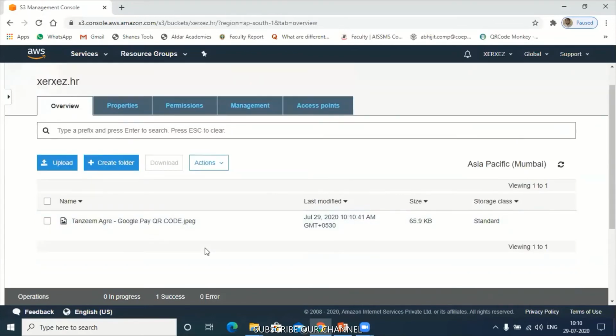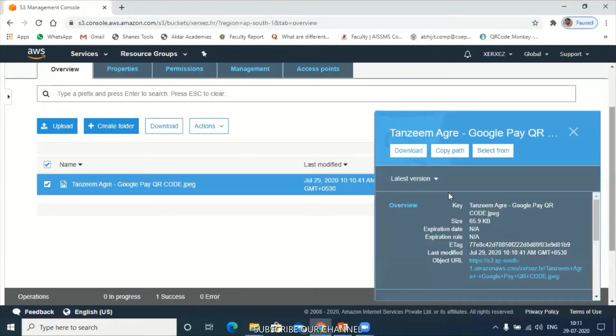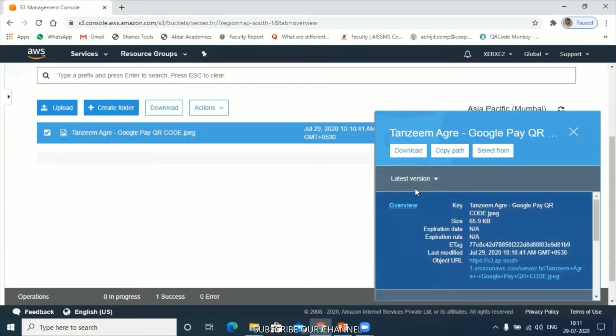Now I want to check whether it is possible to access this file from the AWS console or not. Just click on this file. Understood? The moment you click on this file, it will display all the configuration we have made. Suppose I can download, I can copy the path. This is the key name of the file, and the size of the file is this one. Now most important, the object URL.